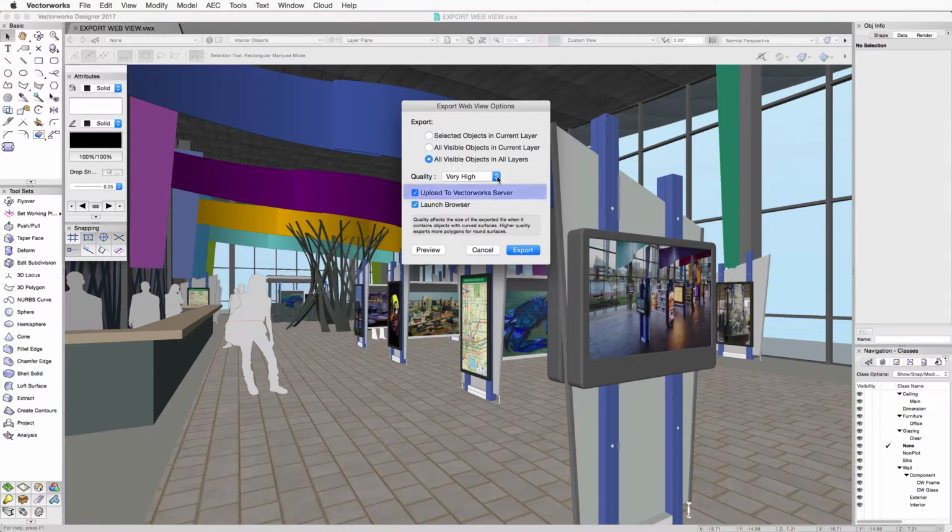You can choose whether you want to upload to our servers directly, giving you a public link that anyone can view. If not, then the export result will be an HTML package that you can host on your own servers with your own preferred levels of security.